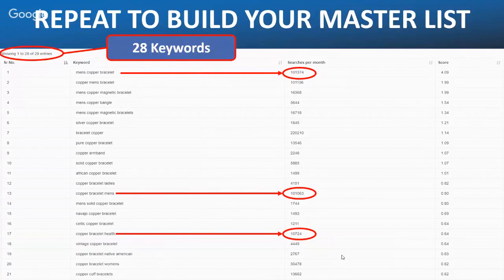Once you've got that master list, then you can go through and say, what is most relevant to my particular product that I'm selling. So you can see here, copper bracelet is 220,000. We know that. So this has been repeated from the previous search, and I would add that to the list, but just remove that from the duplicates when I'm doing that.